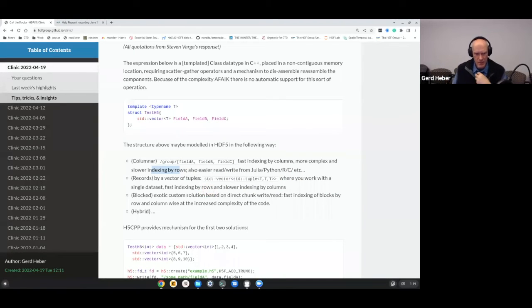And then the third option is basically, you can say, well, in practice, I need both. I need reasonably fast row-oriented access, and I need reasonably fast column-oriented access, then you probably are looking at something middle of the road, so to speak, where you just identify blocks of this overall thing. And then the individual blocks could be either columnar or they could be records, depending on which way you want to go.